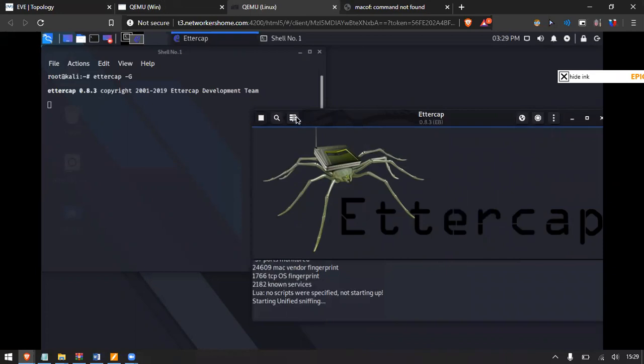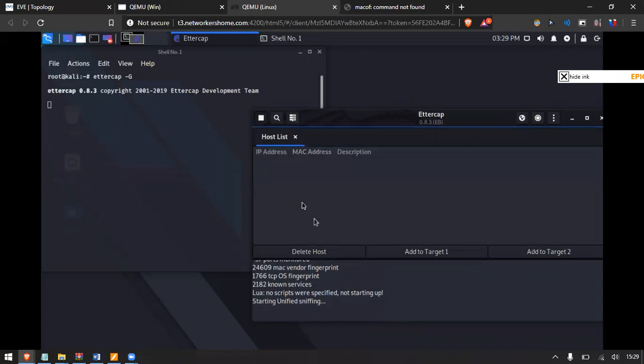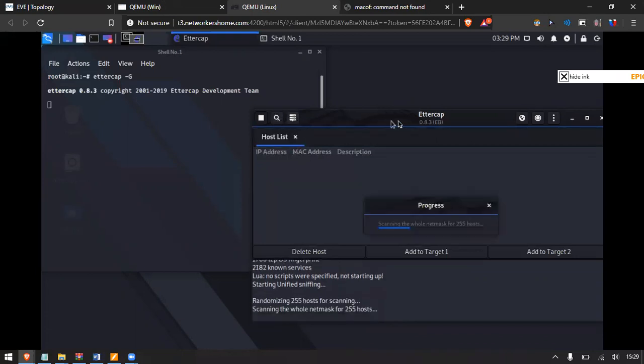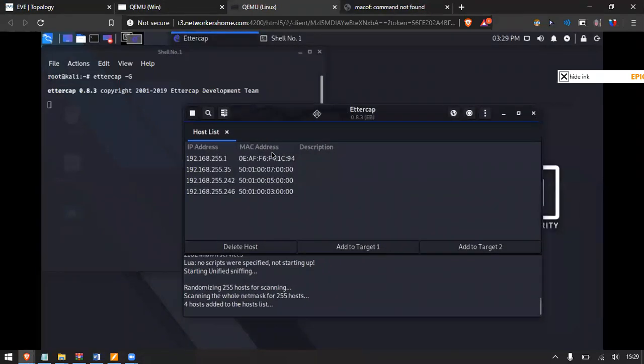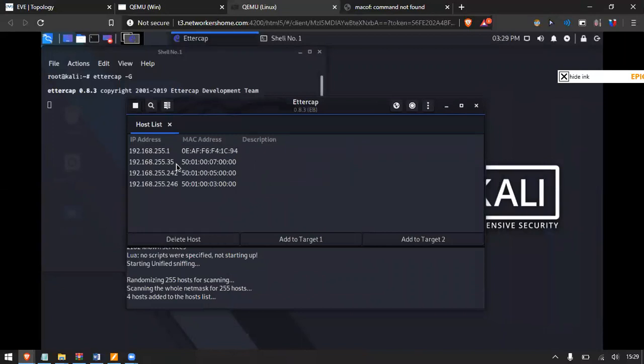And if you click on this, it will give you the host list. Currently, there is no host list. So what you have to do is click on scan for hosts. This will basically give you all the hosts that are present. As you can see, we have .35, .242, .246. .35 is a Windows PC, .242 is a Windows server, .246 is a Cisco router, and 255.1 is our default gateway, which I use for internet.